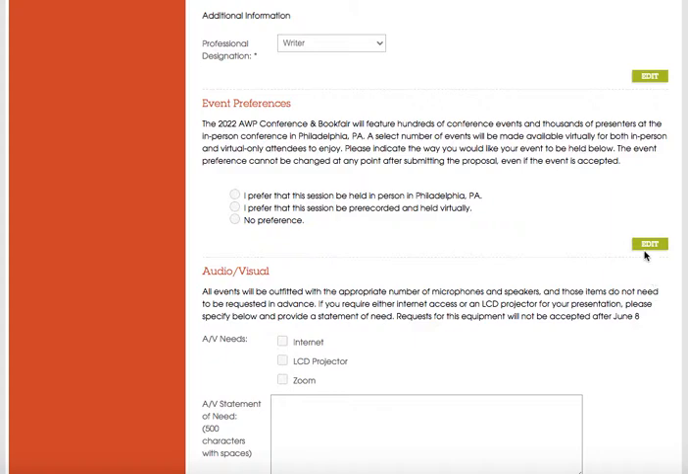Next, please let us know if you would prefer to hold your event in person at the conference, or if you would like to hold your event virtually by selecting one of the options under Event Preferences. If you would be willing to hold your event either way and have no preference, please indicate your decision by selecting No Preference, and an AWP staff member will reach out to you if your event is accepted.